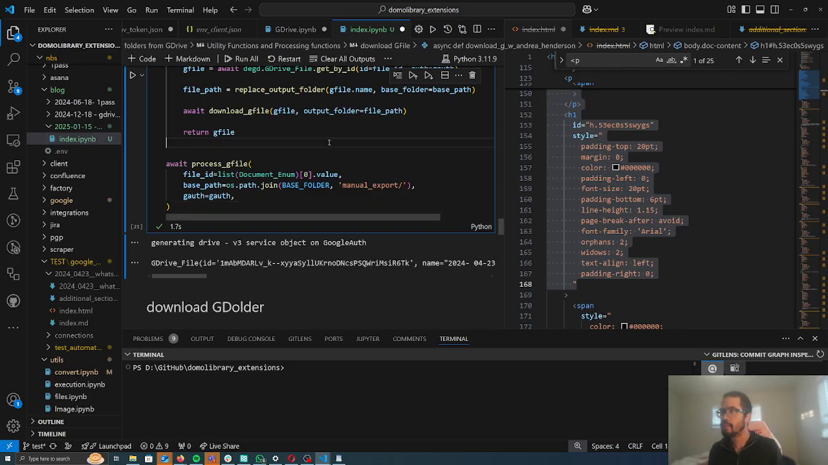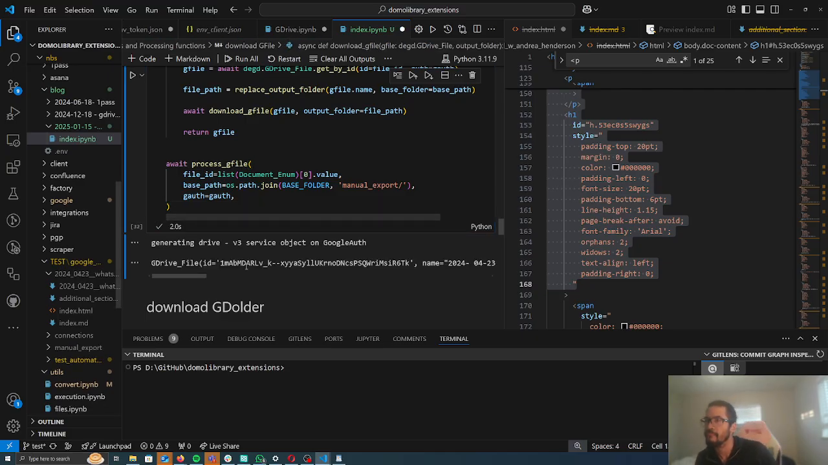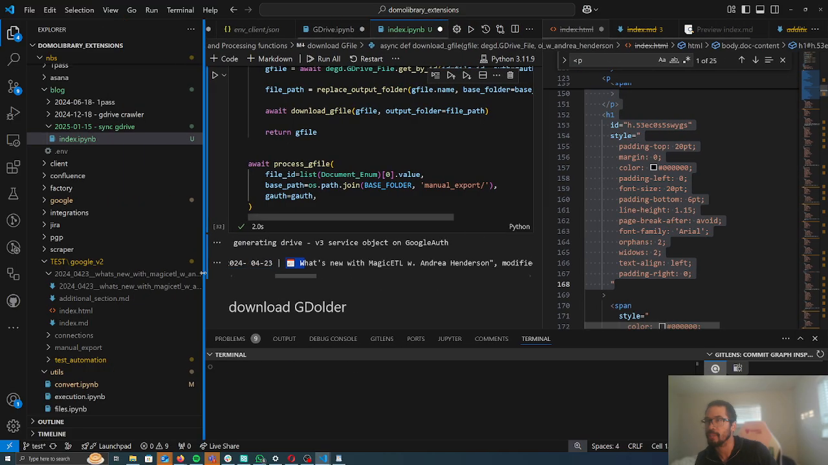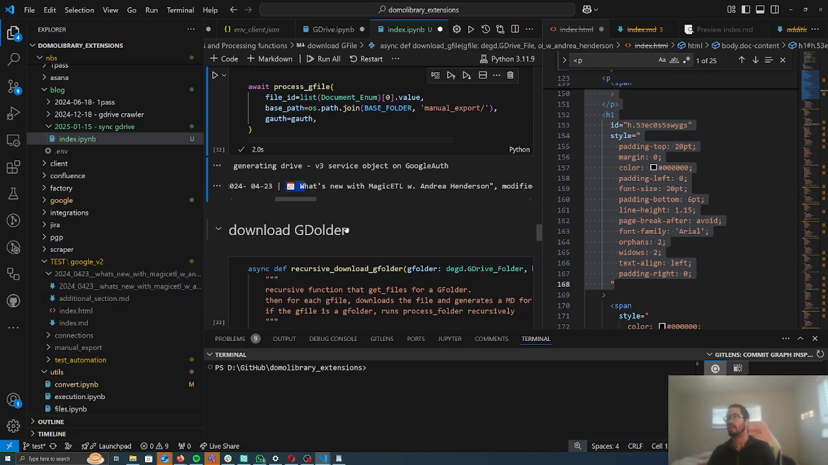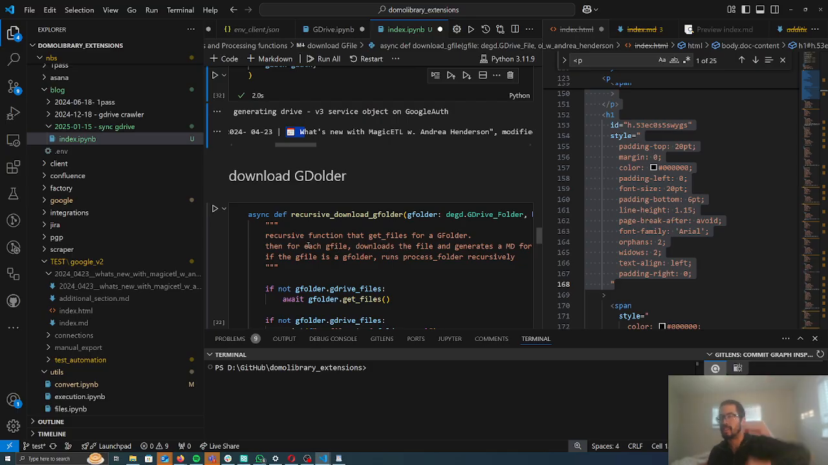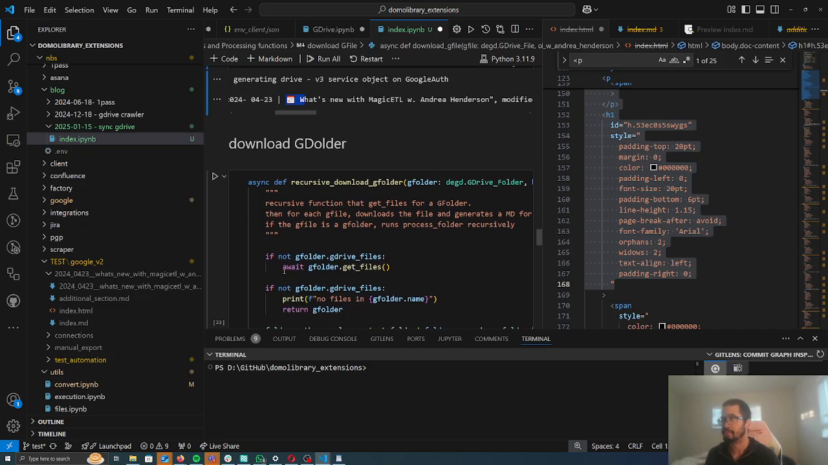So if I run process G file, we pass in the file ID, we do the thing. Okay, so here, I'll run this. Oh, yeah, it works. But it doesn't try to put an emoji in my file name, right? Because that was removed. Good stuff. Okay, so that's how I process a Google Drive file. Relatively easy. Let's make it difficult. Let's deal with a whole folder.